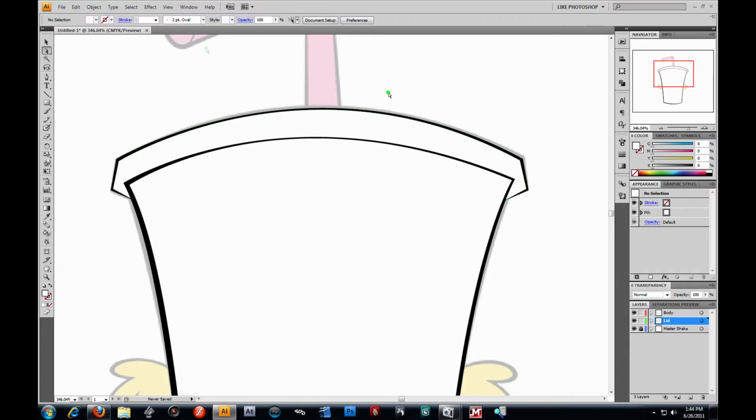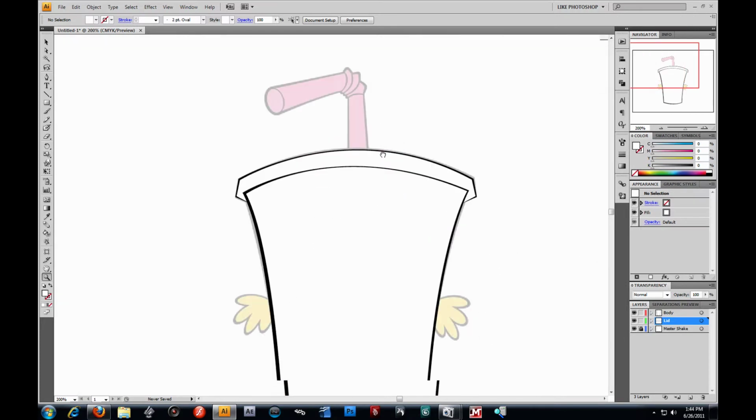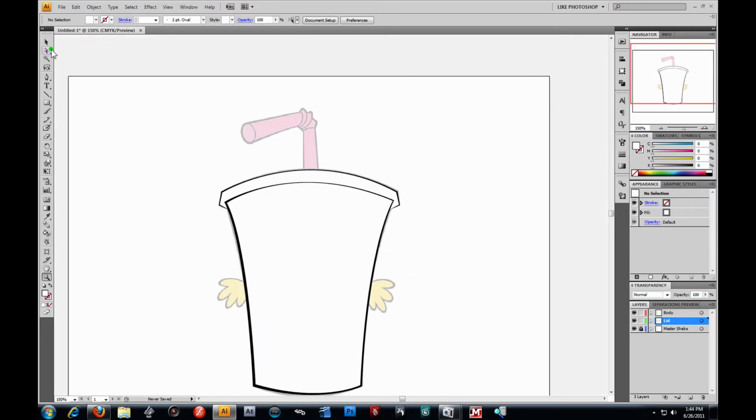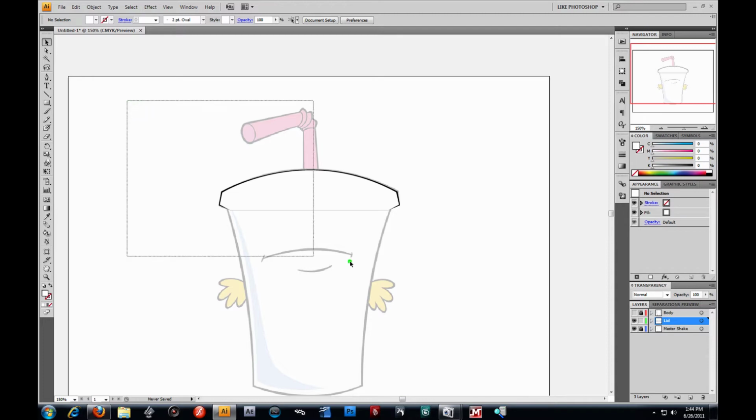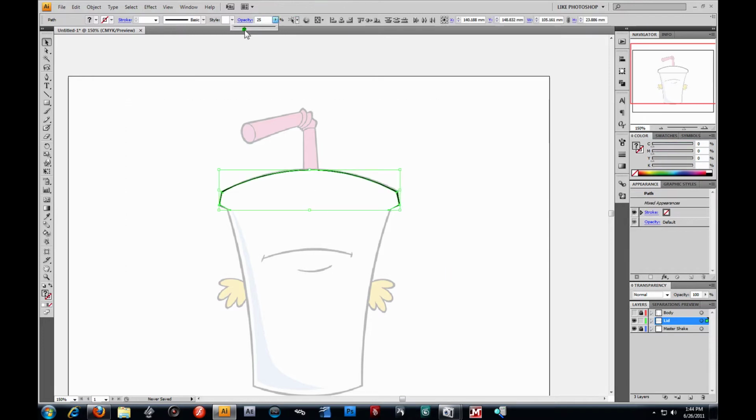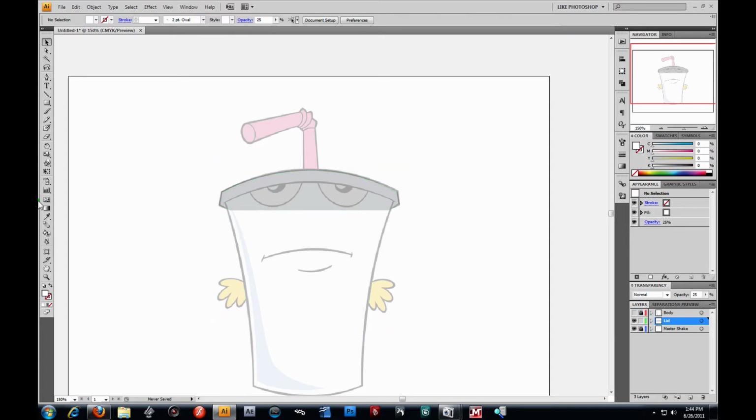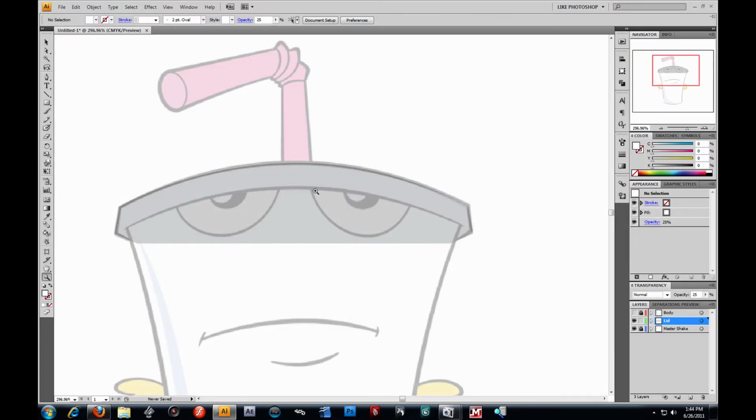There we go. And now to get that one part right here on the lid, let's go ahead and just minimize out of here. And I'm going to take the body layer, just hide it. So I'm just working on the lid. And let's go ahead and highlight this. I'm going to take my opacity down. And then I'm just going to go ahead and recreate this little pen stroke right there.